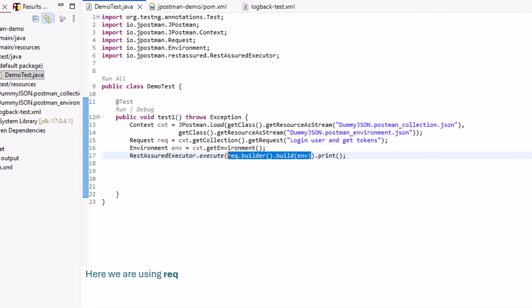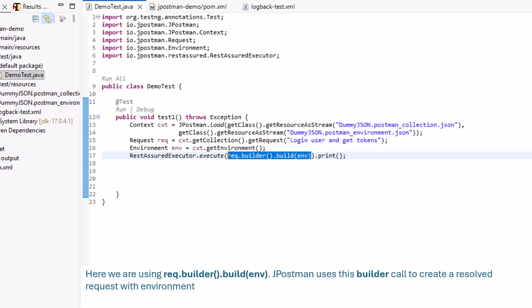Here we're using request builder.build-env. JPostman uses this builder call to create a resolved request with environment values applied. I will move this expression into a local variable, so it is easier to inspect and debug.